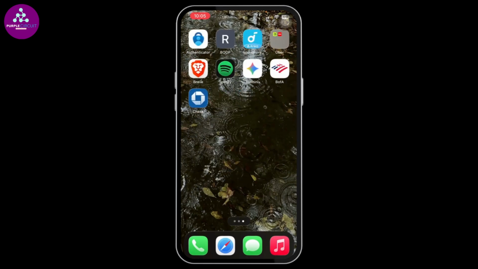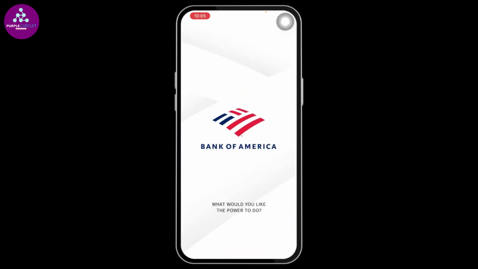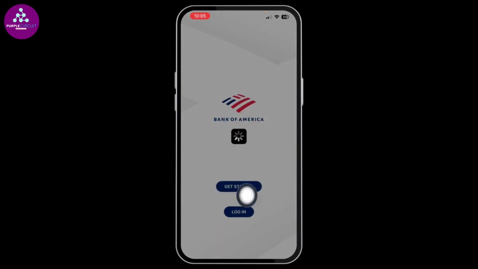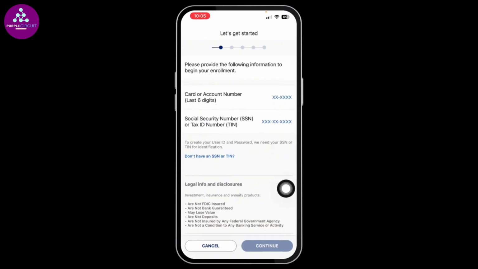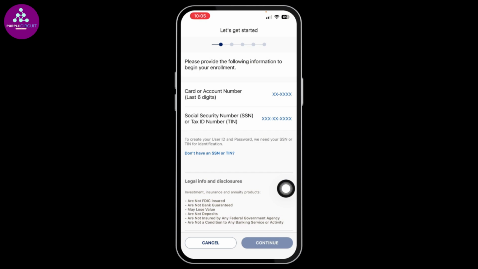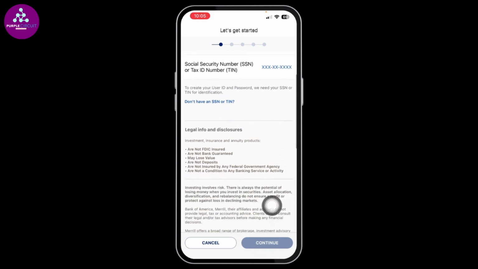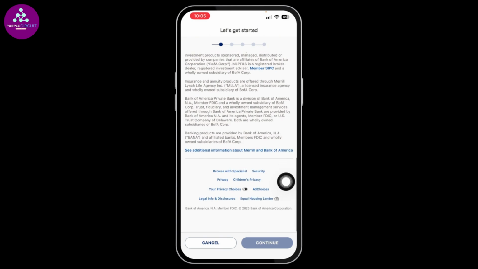But if you haven't created an online banking account yet, open up the Bank of America application and just like that, simply tap on the Get Started button you see on the home screen. Select I have an account but I need to set up the online access, and enter your card or account number, your SSN, and then tap on Continue. Follow the prompts to complete your online banking registration.